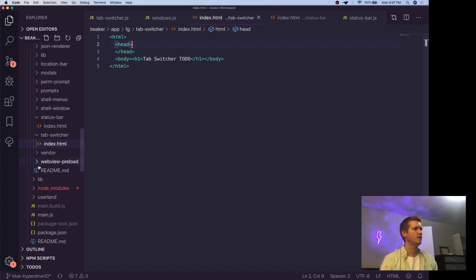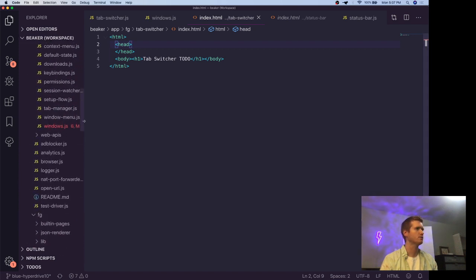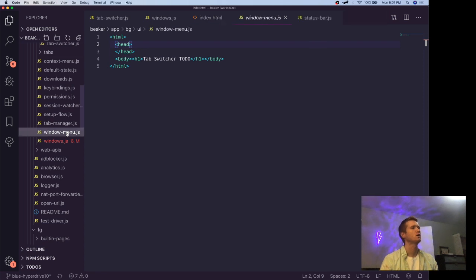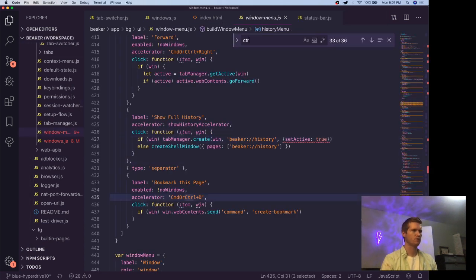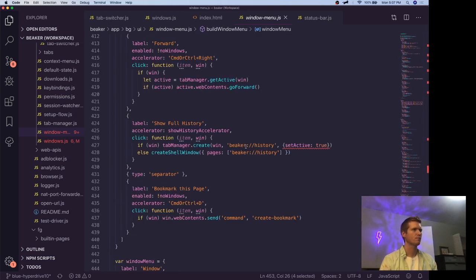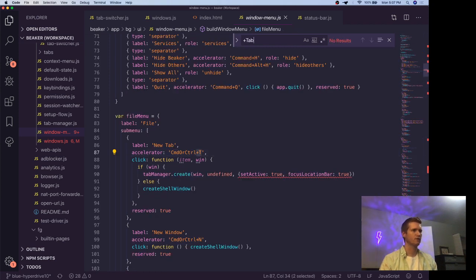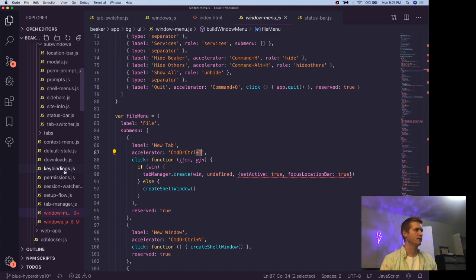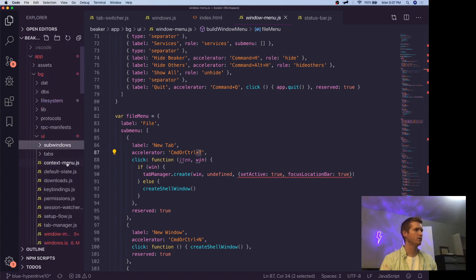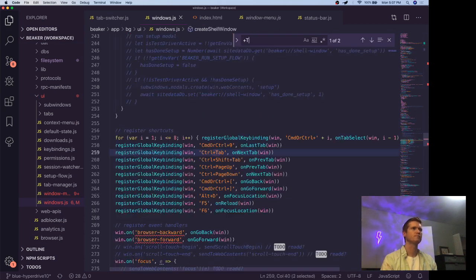Alright, last step, we need to trigger the tab switcher to appear whenever Control Tab is pressed. So right now Control Tab is probably in here. Let's see. Gotta figure out where my Control Tab is currently handled as a key binding. It actually might not be there. It might be handled through global shortcuts. There it is.